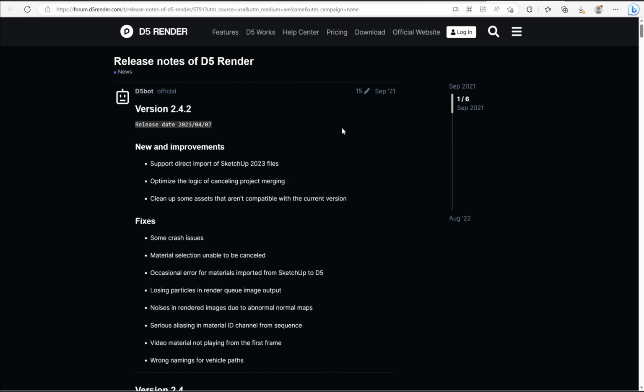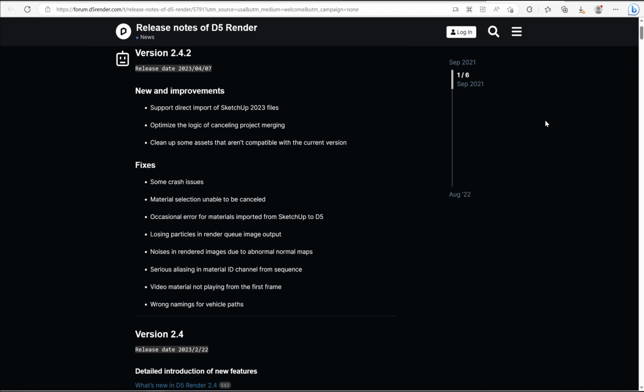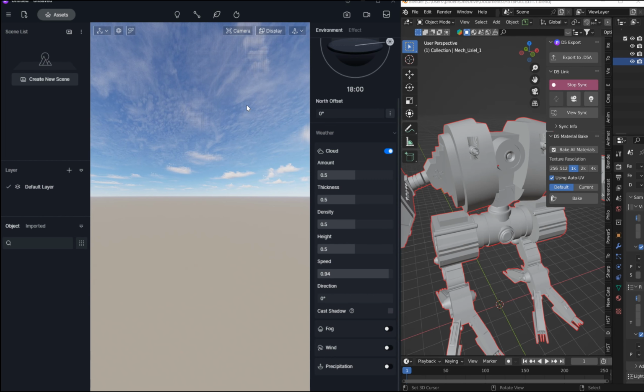So I've got a link here to show you what's new in version 2.4 and 2.4.2. All right, and we'll just jump right in. So I'm trying to squeeze everything in here since I'm just working on the laptop today. And so we don't have this synced up. I think it's just because of the upgrade that it had to do.